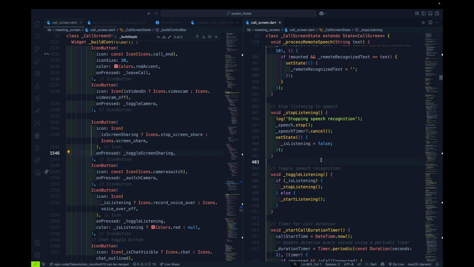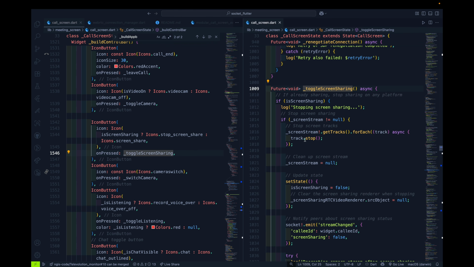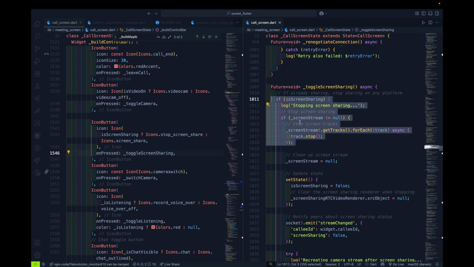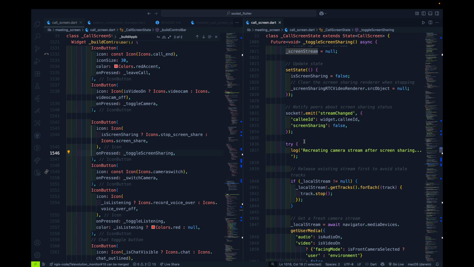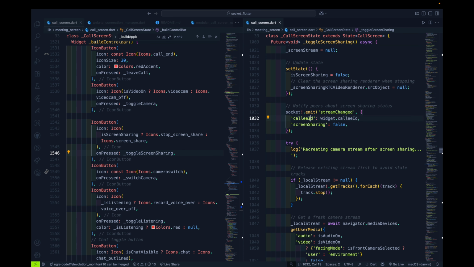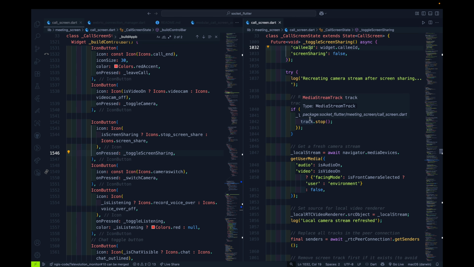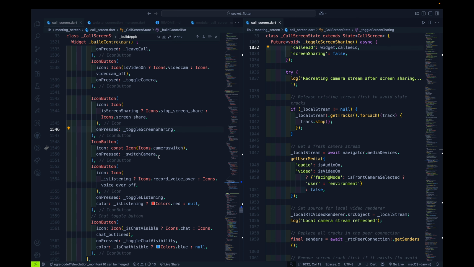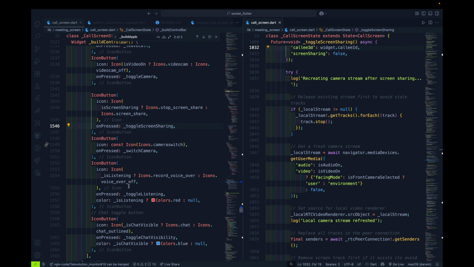So here let's search for the toggle screen sharing. We'll have a screen sharing like this. If it is stopped, like stopping screen share, we'll stop listening to that particular port. We'll have a track, and we'll stop it. We'll emit that the stream is changed, we will pass the call ID, screen sharing false, and then we will show that screen sharing is stopped. Same goes with the switch camera and as well as the toggle listening.